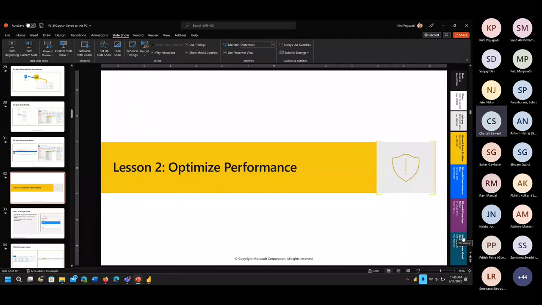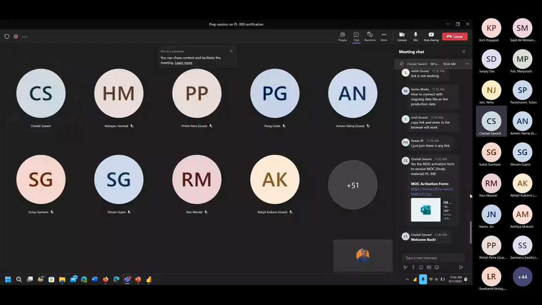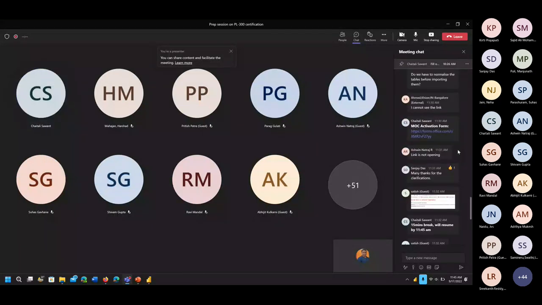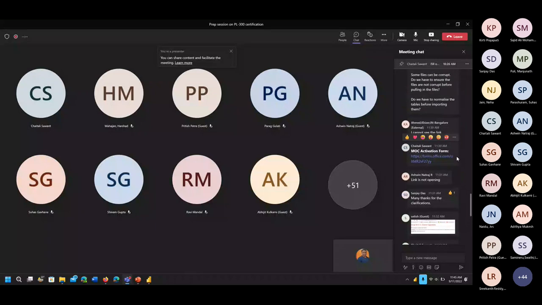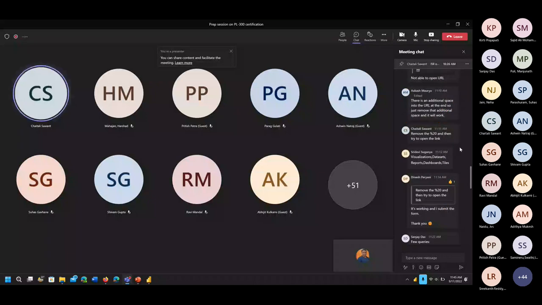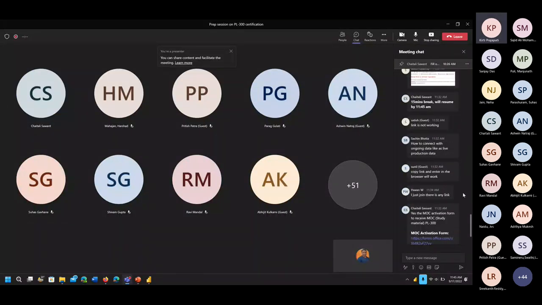Just one question by Sachin: how to connect with ongoing data, like live product data? You can take that question. You can see in the chat box by Sachin Bhatia. No, down there. How to connect with ongoing data like live product data?